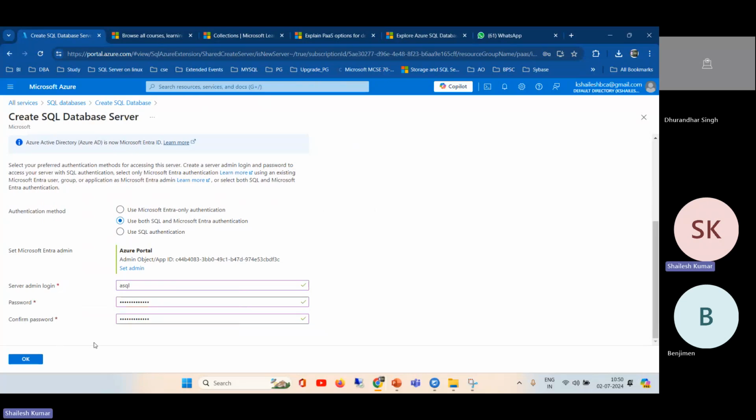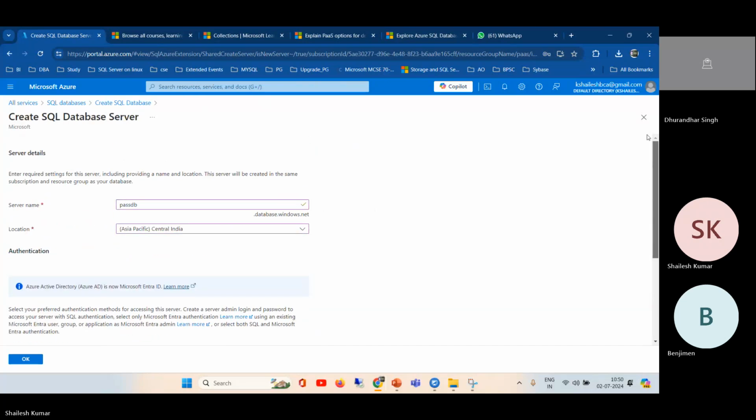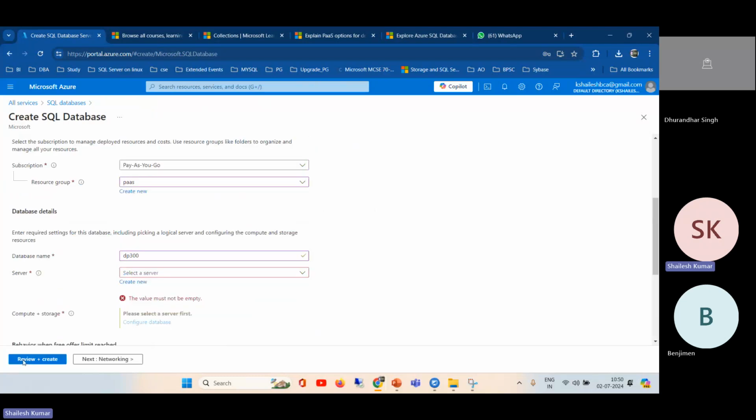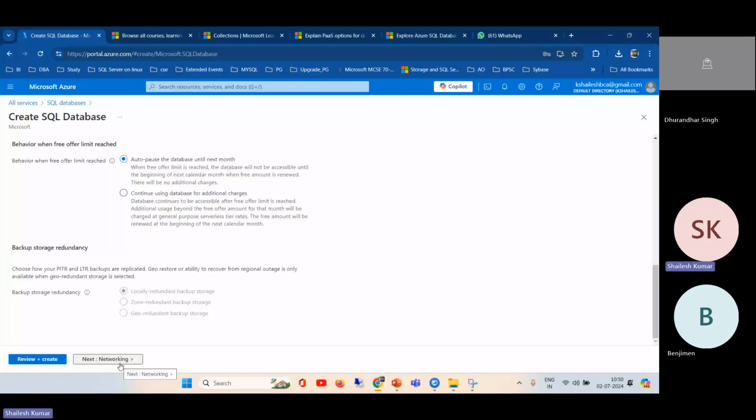Yeah, so let me write this. Okay, then hit okay. Now it is asking for networking, so we can create this networking on our own, the one we created previously, or we can just leave it.